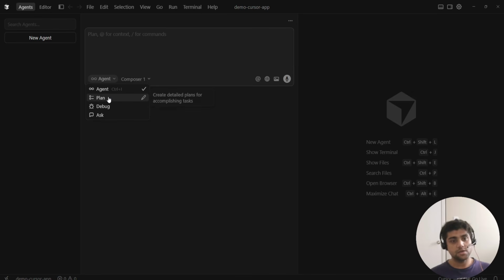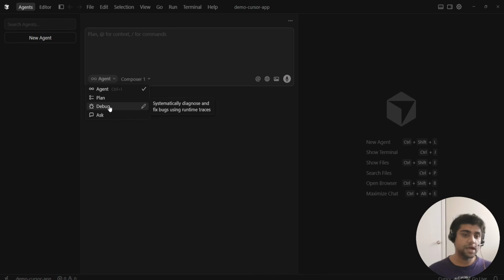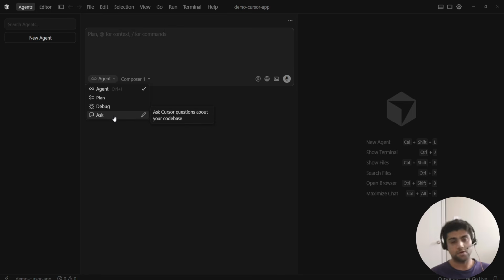And over here, you can set plan, which would create detailed plans for accomplishing tasks, debug if you want to systematically diagnose and fix bugs while using runtime traces, and ask if you have a question related to your application. I'm going to go with plan right now, and I'm going to think of what we could build for this app.